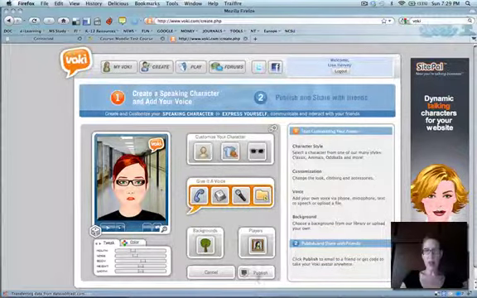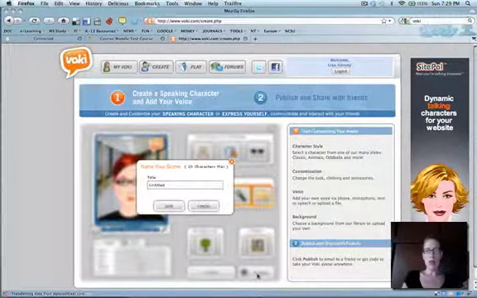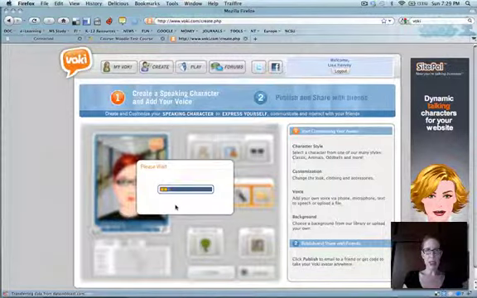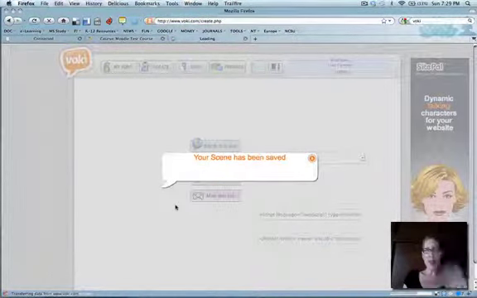I've got my avatar, so now I'm ready to publish. This is when you name the Voki, so you might want to say, period 1, Mrs. Hervey, or whatever it is, just so you can keep them organized. So this would be my PQ Voki. Hopefully I didn't mess up because I named it the same thing. So my scene has been saved.